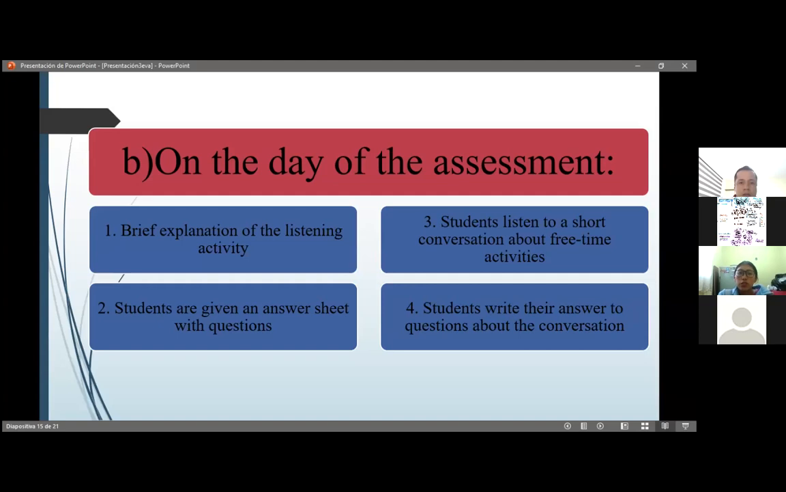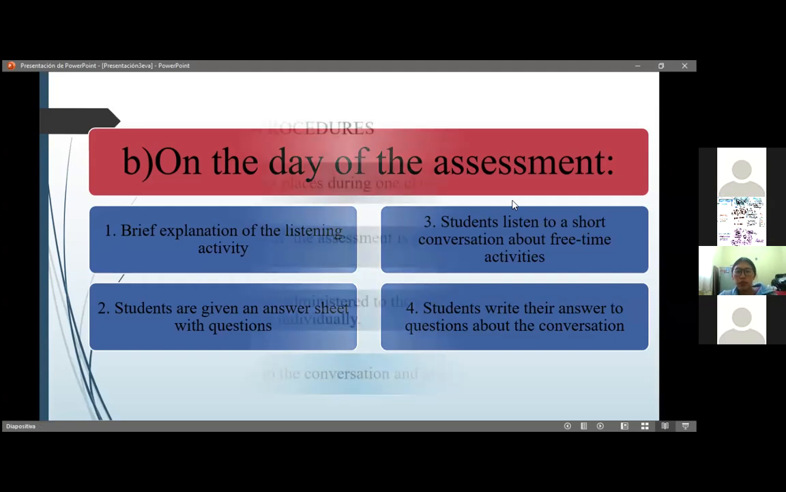Students are given an answer sheet with questions. Students listen to a short conversation about free time activities. And finally, students write their answer to questions about their conversation. The next, please.